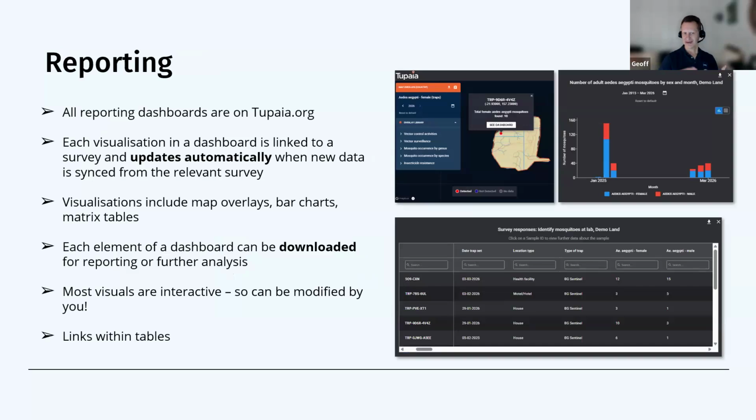So we'll just go on briefly about reporting. All the reporting dashboards are in tupaia.org. Each visualization updates automatically when new data is synced from the relevant survey. Visualizations include map overlays, bar charts, matrix tables, and they all can be downloaded. They also have interactive elements. So if you click on them, you might be able to adjust the date range or filter, type in a filter word for particular fields.